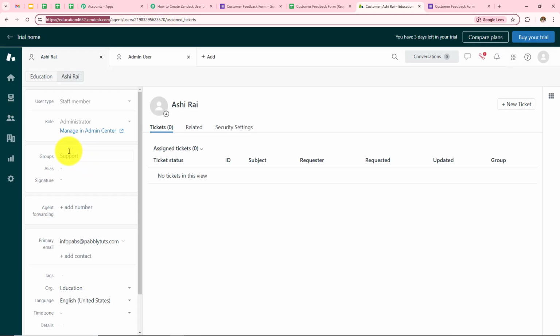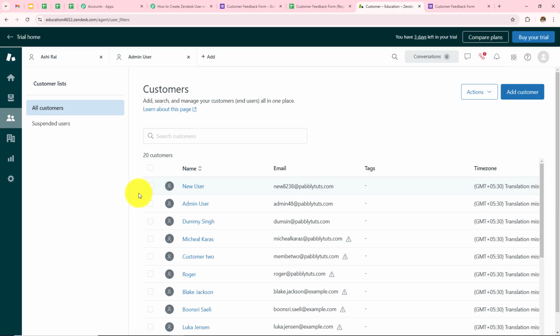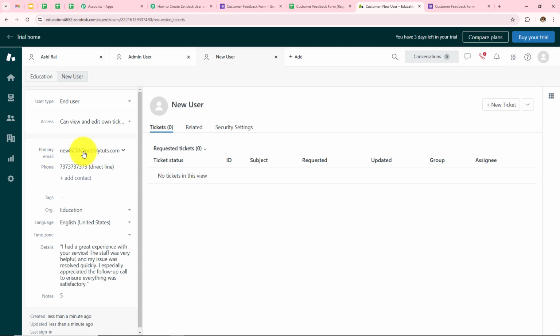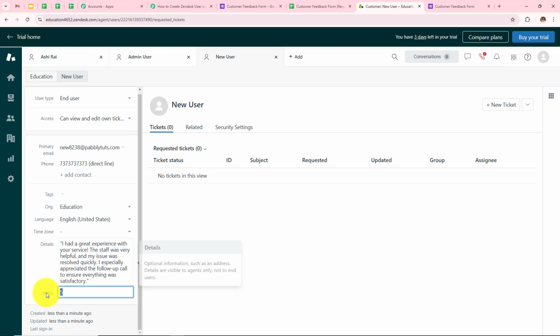So here this is my account, and on the left hand side I can see this contact. So I will open this section and let's refresh this page once. And here you can see I have created this user, new user. Let's open this. The email address was new8238@pabblytudes.com. Phone number was this. Organization was education. And the details here was I had great experience with your service. And in the notes section, we have added the rate your experience.